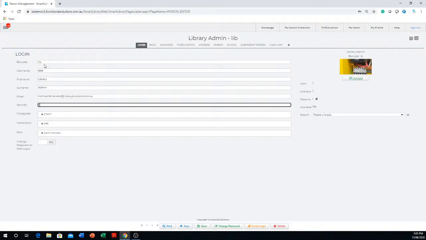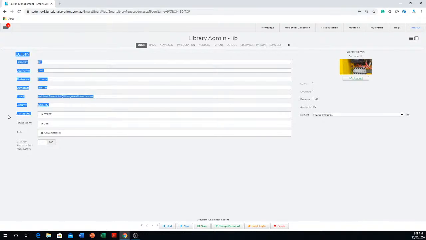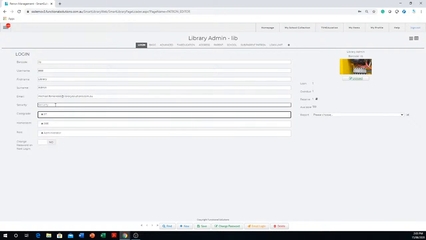Now, instead of manually going through every patron in your system and allocating a security number, we do it according to groups. And the groups that we use is what's called a class grade group. So we allocate a security number to a class grade. So if you are a year 7 patron, then your default security would be 7. If you were a year 12 patron, your default security would be 12.